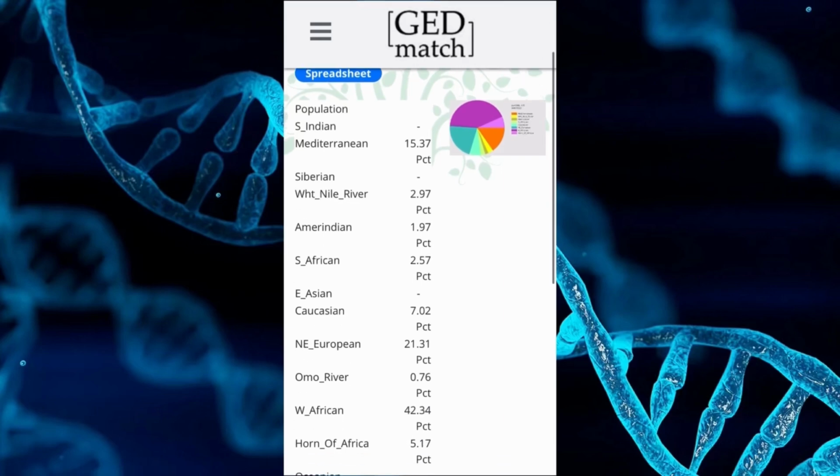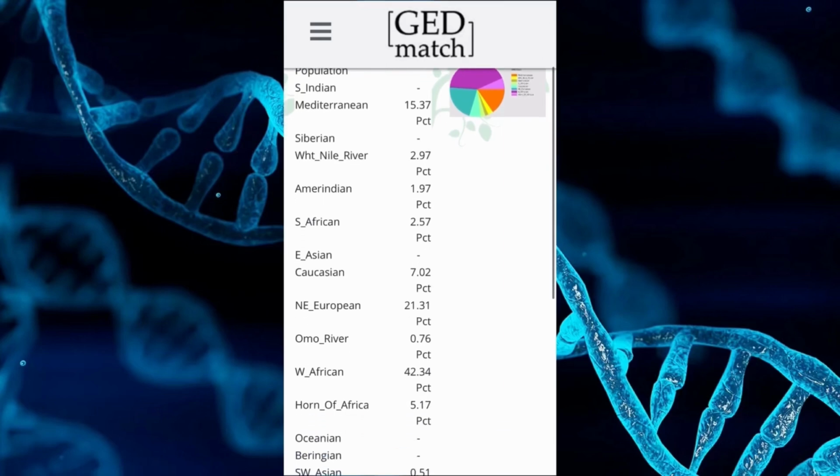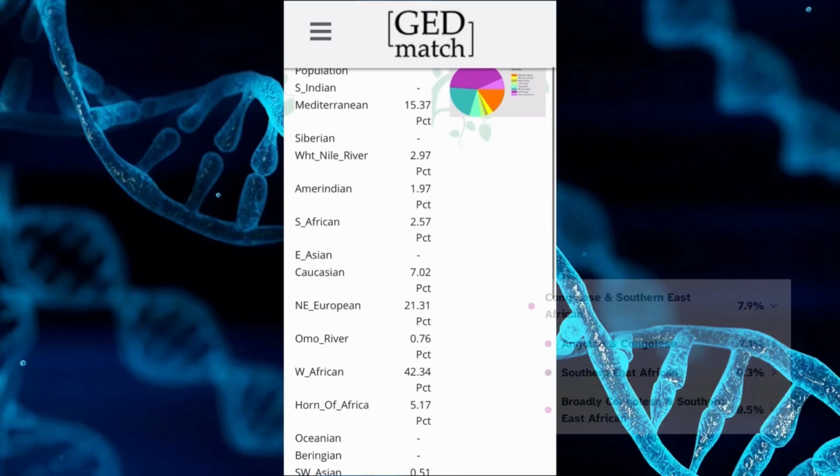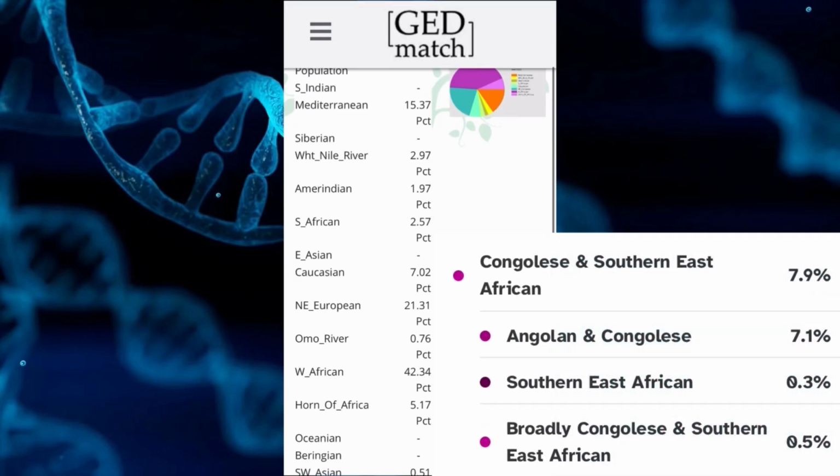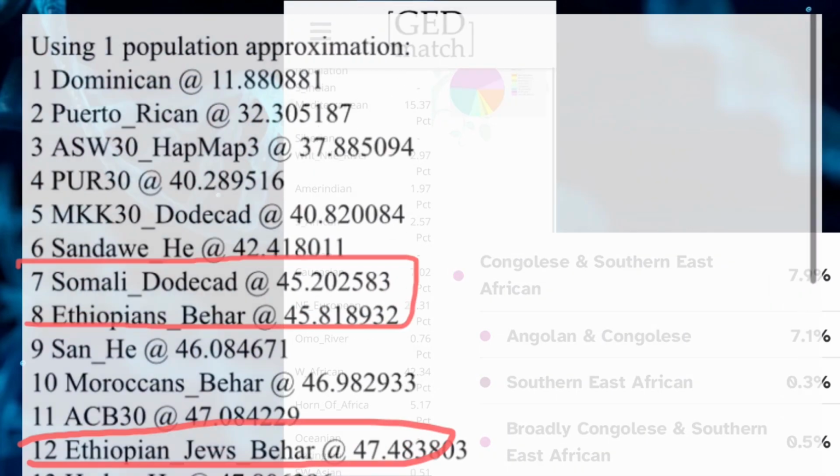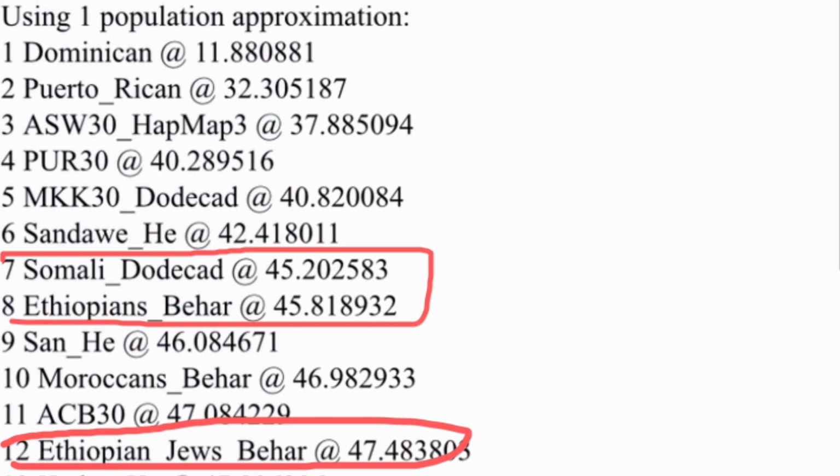Oh, I didn't realize there was more. Okay, so we have Horn of Africa at 5.17%, and this doesn't really line up with my previous results. The closest thing I can think of is 23andMe. I have like 7-something% of Southeastern Africa, but I know this isn't the Horn. But I know in the previous Oracle, if you went further down the list of ethnicities that I matched up with, they did have Somalians and Ethiopians, so maybe there's something to that.